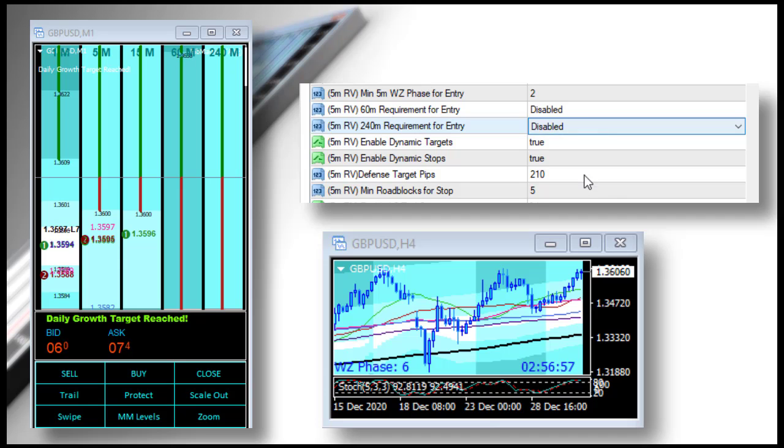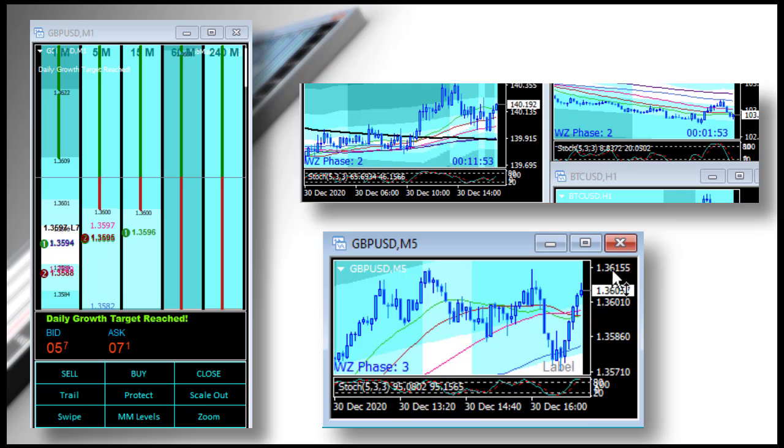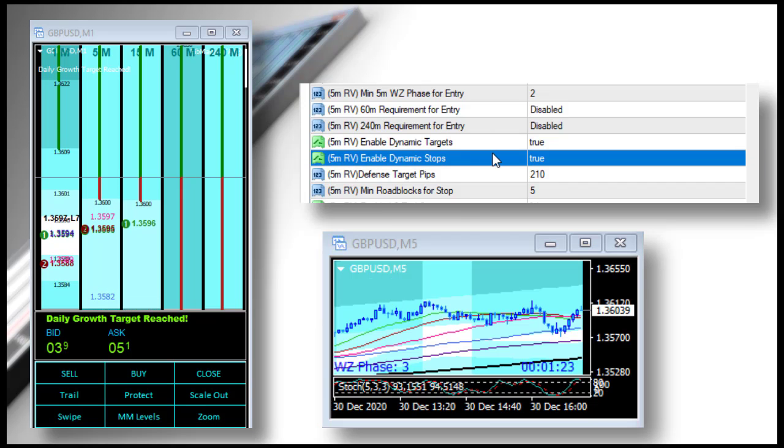Yeah, so let me just quickly go back to the 5-minute chart since this is a 5-minute reversal. Enable dynamic targets and stops. Just say true on those. If you say false on these, then basically you're just using your hard stop and target. That's it. There's no point in having anything else on here.